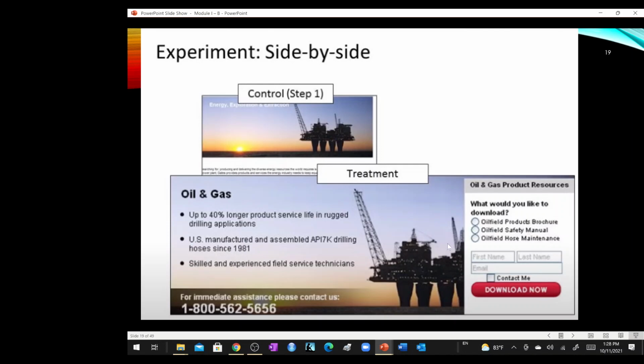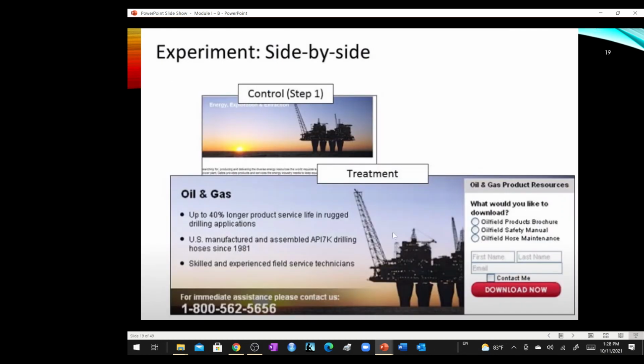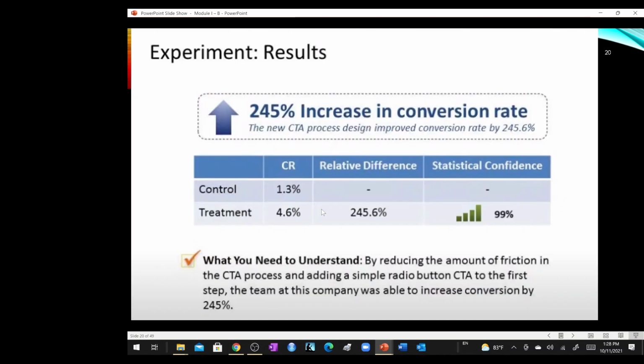So this step is replaced by only one step. This is a side-by-side comparison. Instead of two steps here, only one step for the treatment. So what did we get? We got over 245% increase in conversion rate.